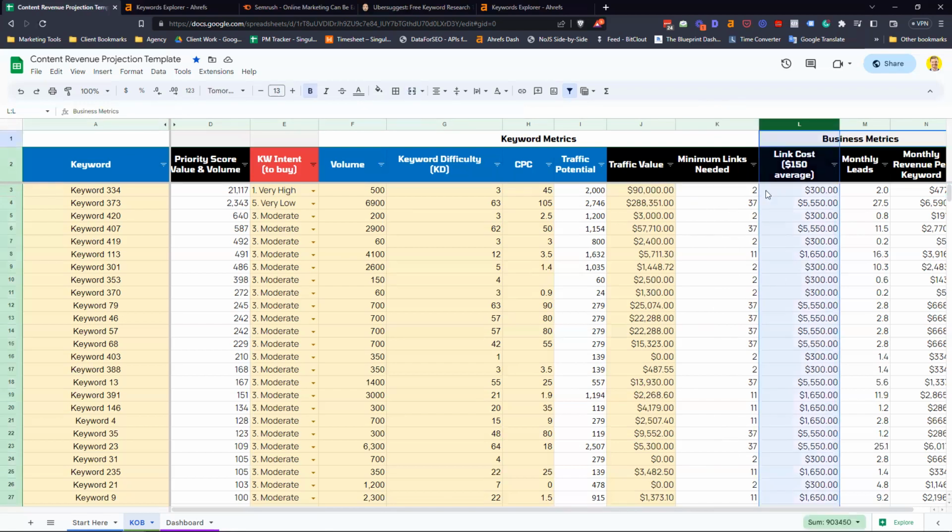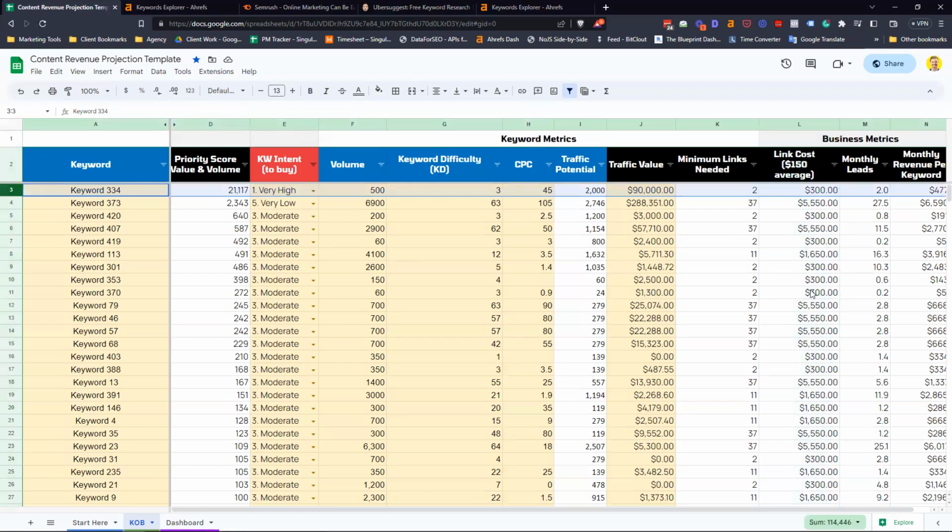because the next column here is link cost. And we're basing link cost on roughly $150. And we're saying if you were to engage in either buying links or paying someone to help you do outreach or doing PR, or however you're going to generate links back to your specific piece of content that matches this first keyword, we are estimating that the cost of each link is going to be $150, which means if you're going to have 2, it's going to cost you roughly $300 to rank this keyword after all the writing and it's published. And next we have monthly leads.